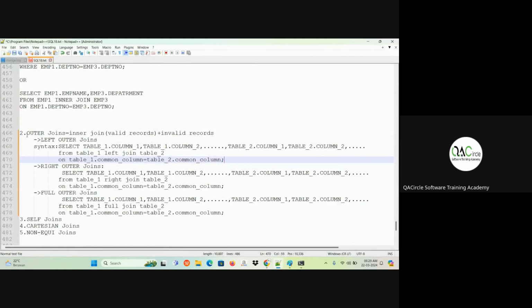This is the outer join. Outer join will work the same as the inner join, but here it is going to display both the valid and the invalid records in the result. Based on the invalid records, this has been classified into three types: left, right, and full outer joins.